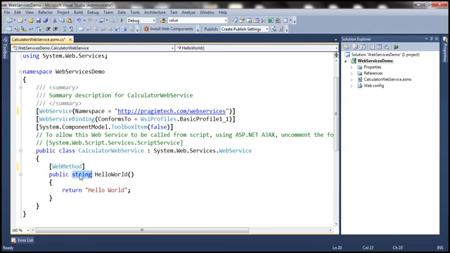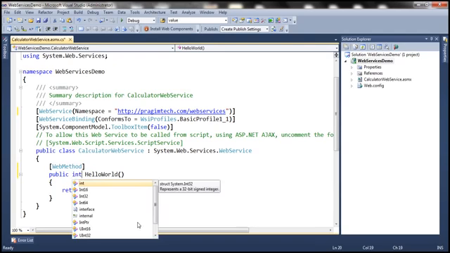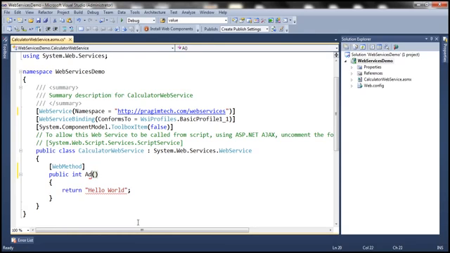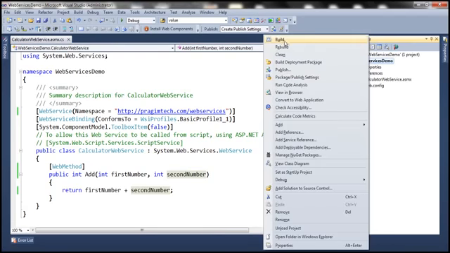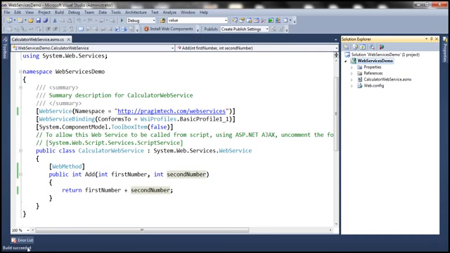But let's change the return type of this method to integer, and let's call this method Add, and let's pass two parameters to this function. Let's call the first one firstNumber and the second parameter secondNumber. And all we want to do is add those two numbers together and return their sum. So firstNumber plus secondNumber. Alright, so at this point we have a working web service. Let's build that. And notice that within the status bar, you can see Build succeeded.